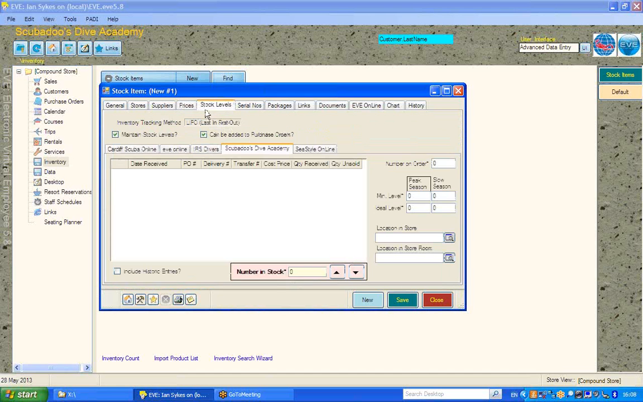I'm going to remove the checkboxes on maintain stock levels and can be added to purchase orders from the stock levels tab, because you're never really going to be out of these items. You're never going to need to place a purchase order.